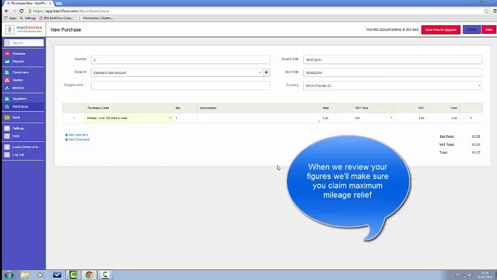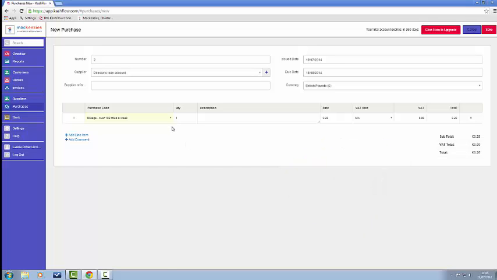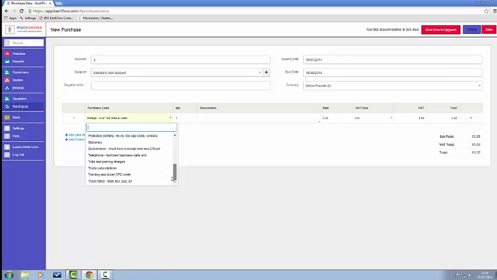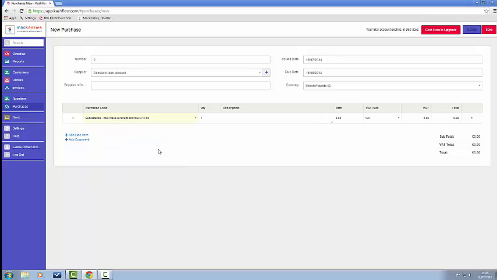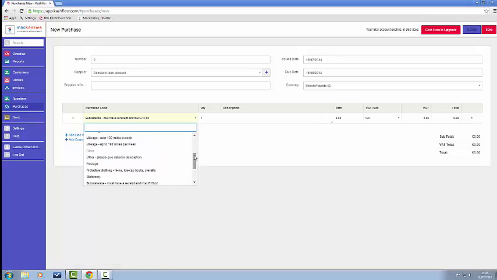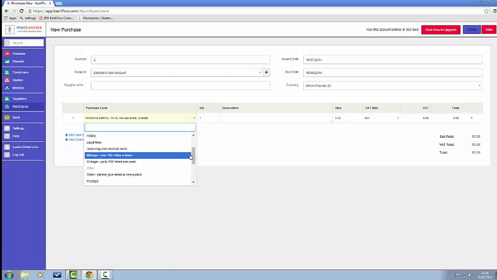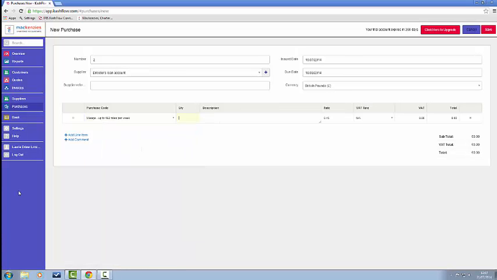Now don't worry if you do underclaim because your mileage goes up and down each week. As part of our quarterly review we'll put through an adjustment to make sure you get full relief at the 45 pence. Just in the purchase code section while we're there, there are various other options to claim expenses, the most common of which you will use will be the subsistence claim, but other things are in here such as postage, protective clothing and telephone. So you just select all of those from the drop down menu.